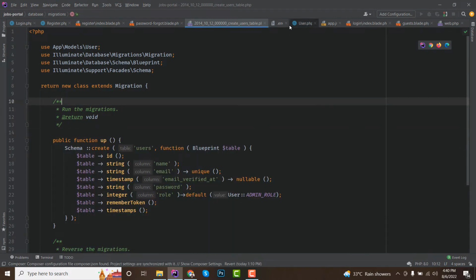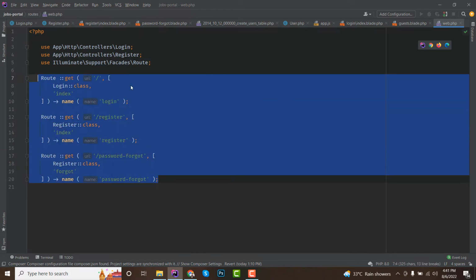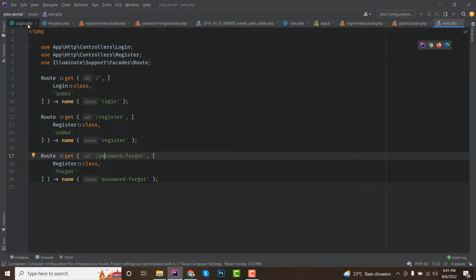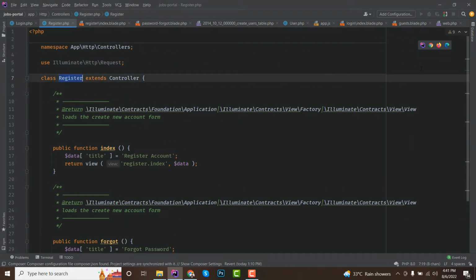Okay, so one more thing I want to show you is, in the web file, I have created these 3 routes. The one is for the login, register, and create password. So I have created one more controller, which is the register controller.